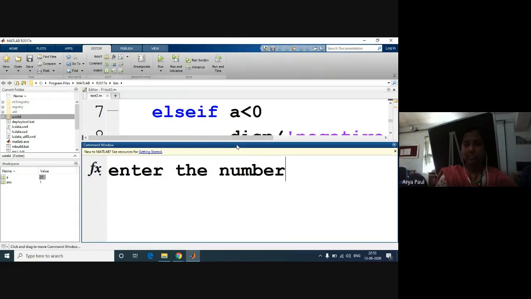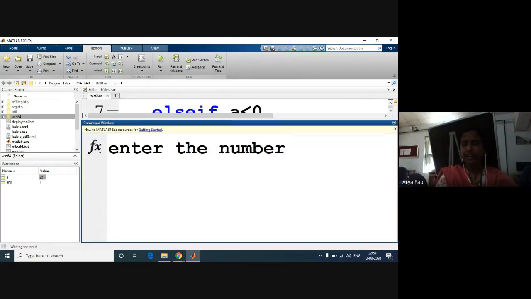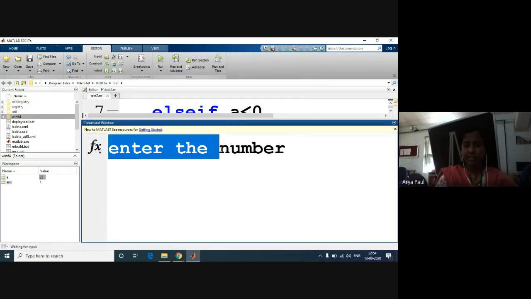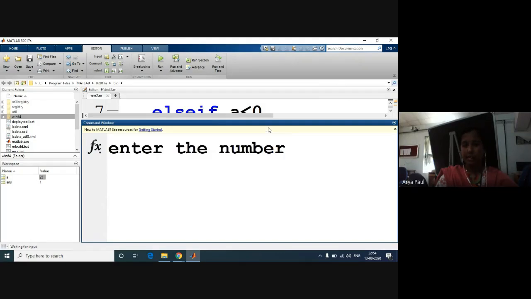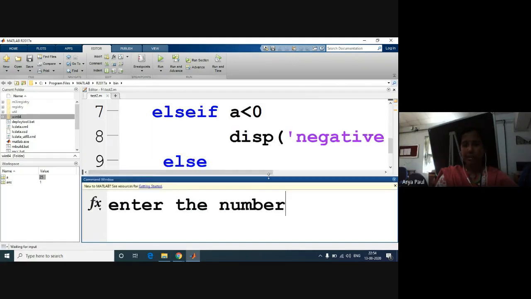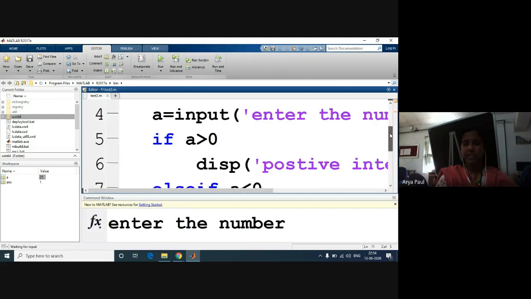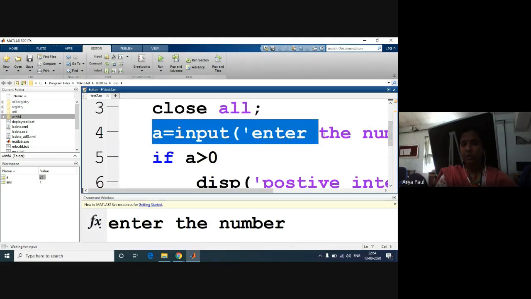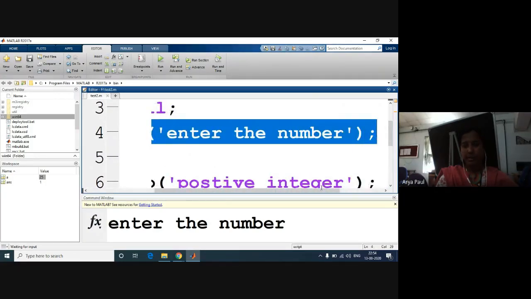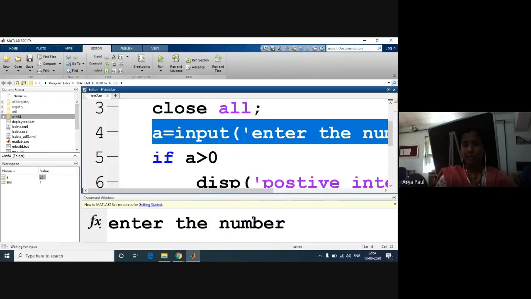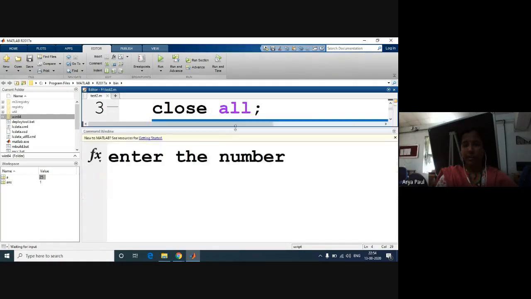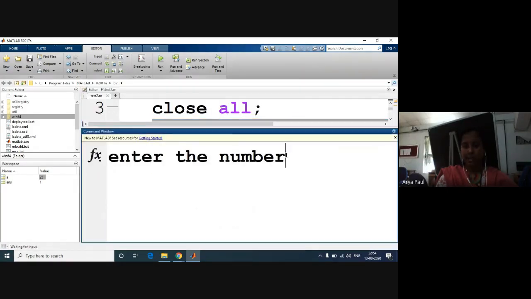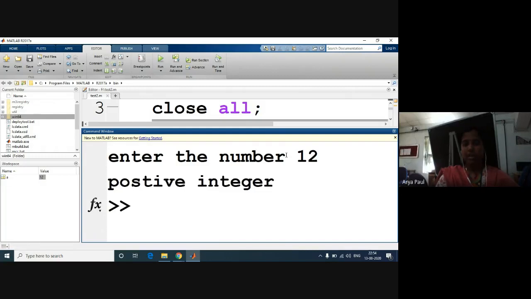In the command window, it is displaying enter the number. Why is it displaying enter the number? Because I have written A equal to input enter the number. Okay. So I am entering it as 12, some value. Then press enter. So it is a positive integer.